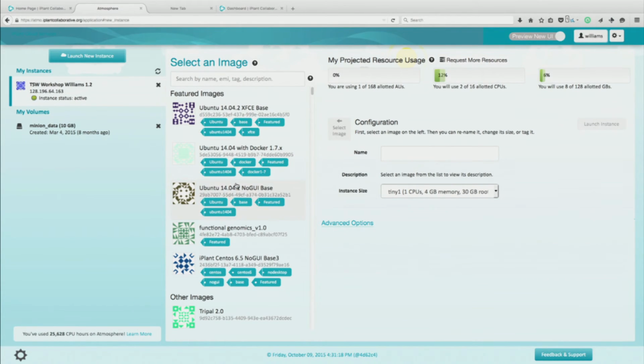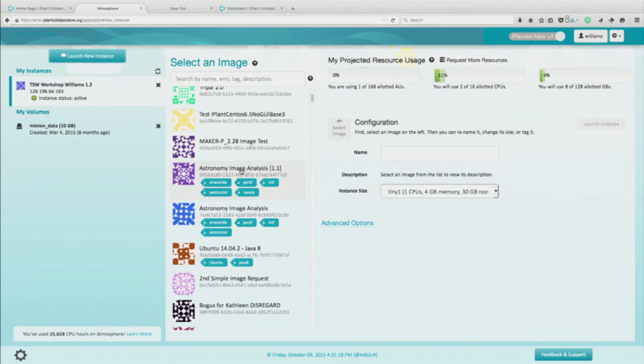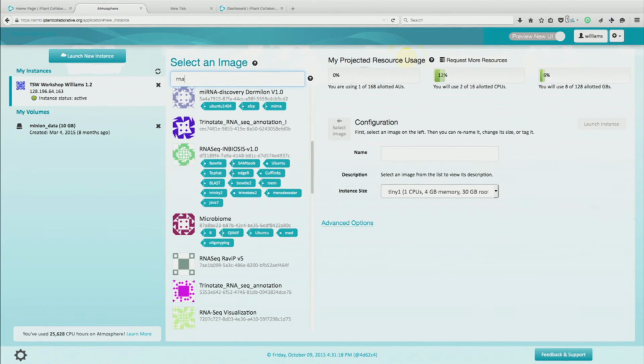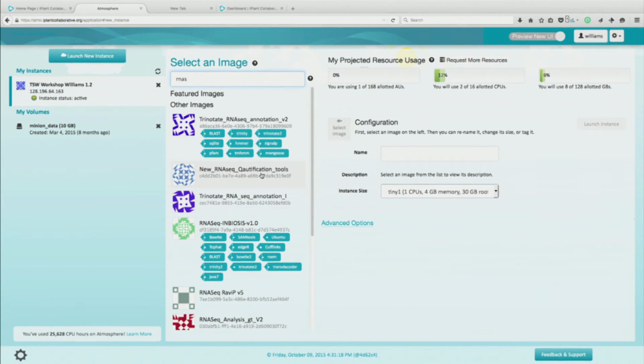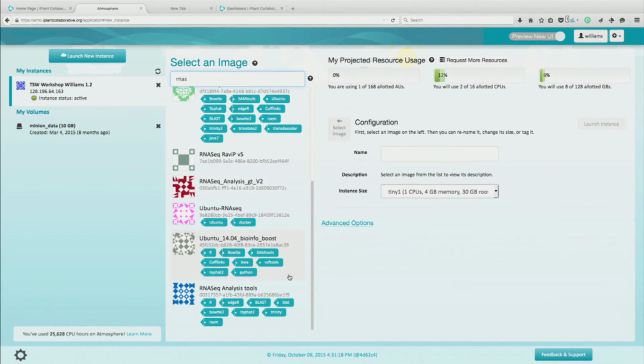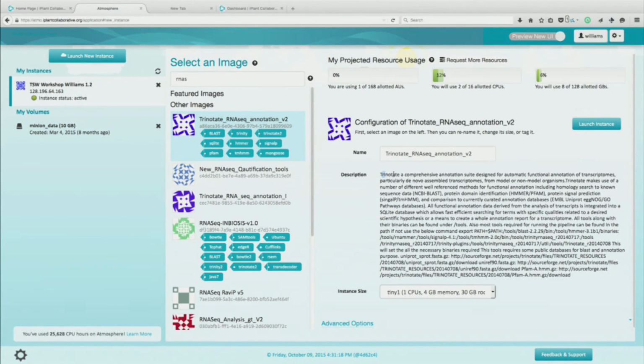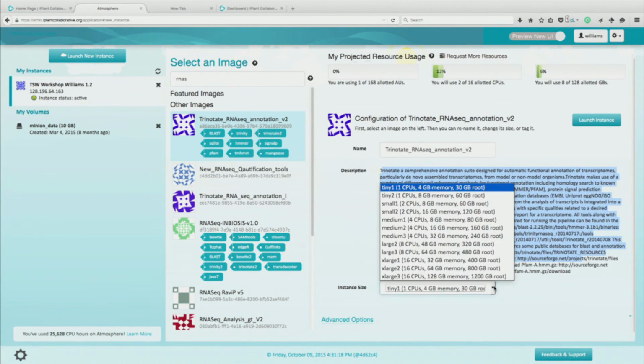Okay, so back to Atmosphere. In Atmosphere, I have a listing of these instances. These are complete software setups. There are operating systems, there are data sets perhaps, there is software, and you can see everything from somebody who has an astronomy image analysis, okay, great, to if I search for something like RNA-seq, I can start getting different things from Trinity to Ubuntu RNA-seq with whatever types of tools installed. Once you find one that you like, often there's a description there as to what's on there and maybe even some help. And then you select what amount of resources you need.